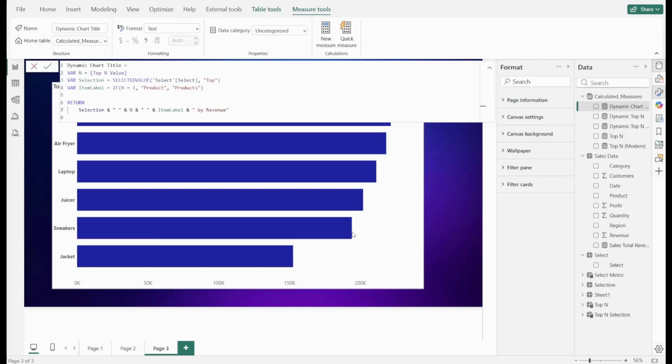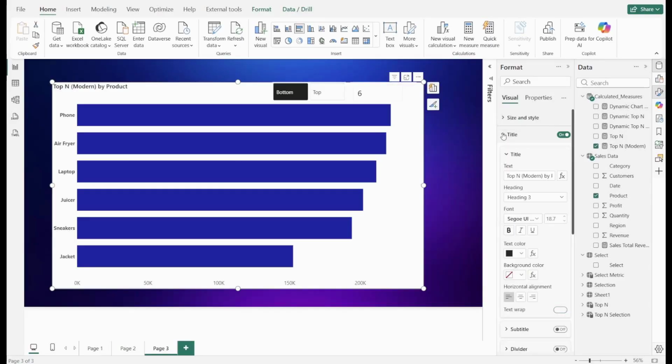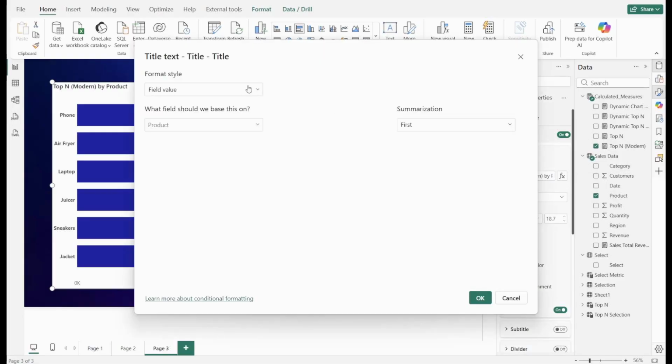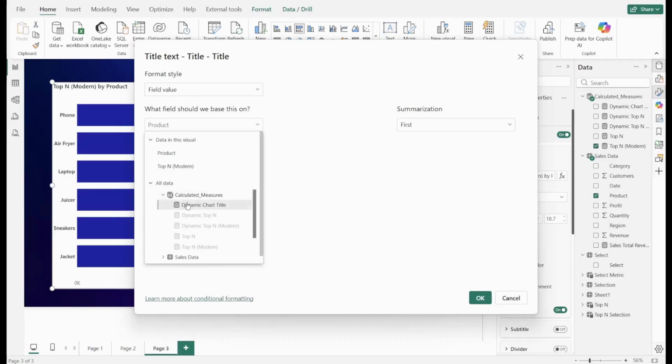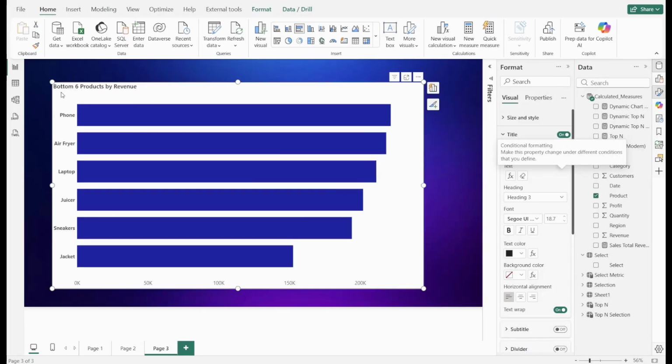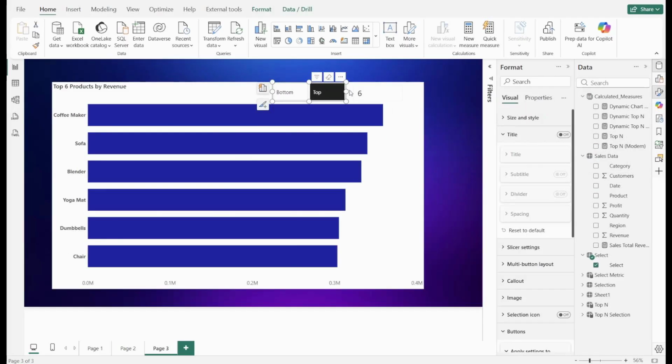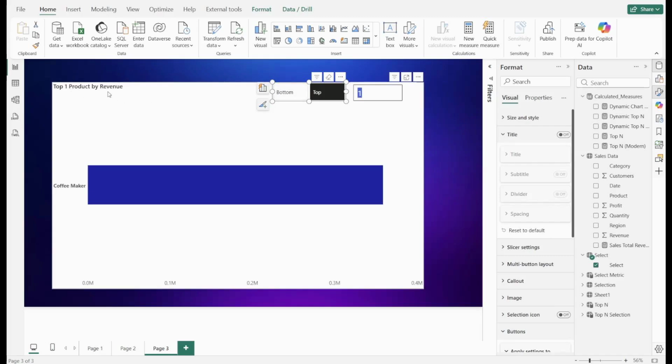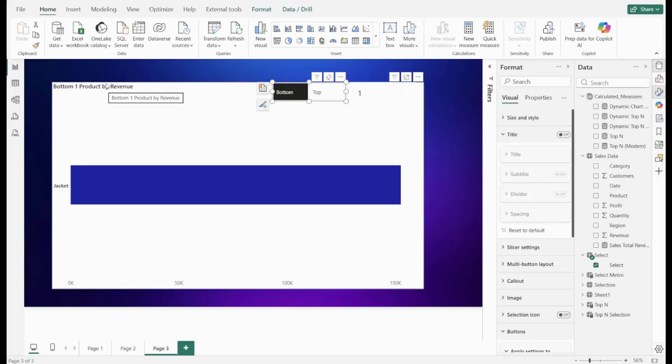What we need to do now is we need to change the title. I'm going to click out here. Once I have the chart selected, all I need to do is go to title, and you can see this here, this conditional formatting. So once you click on that, it would ask you field value. Then we want to select the measure that we actually want to use, and it's the dynamic chart title here. I'm just going to click on. So now you can see it's showing bottom 6 products by revenue. And when I select top 6, it shows top 6 products by revenue. If I change that to 1, you see it changes it to top 1 product by revenue. And just like that, depending on what the user selects, the title dynamically changes.